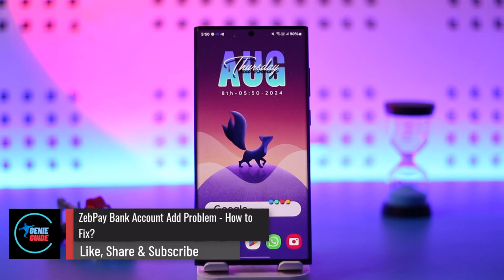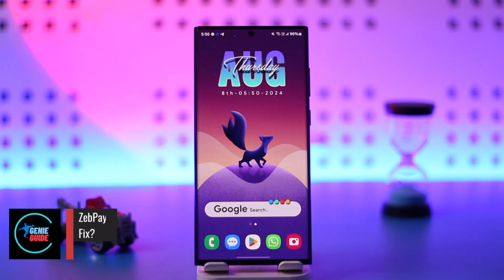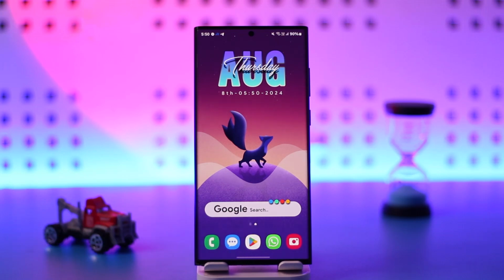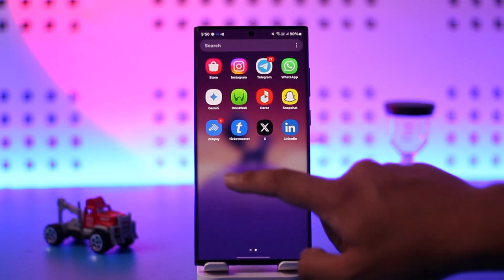ZebPay bank account add problem, how to fix. If you're having issues whenever you're trying to add a bank account on your ZebPay app, well, it's only that you have to use the instructions properly.